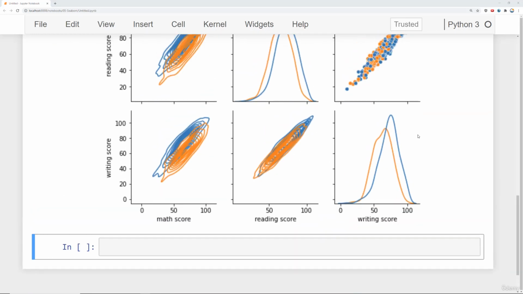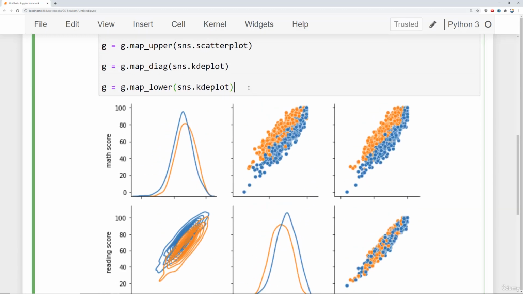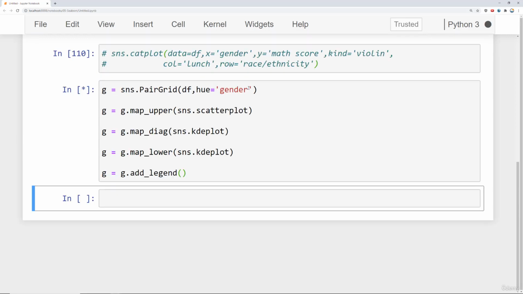One thing to notice here is, for whatever reason, it doesn't automatically add the legend, so you don't really know which color is with which color. So for that, you have to actually add in the legend manually. You'll say g = g.add_legend. And so when you have a hue parameter at the top call, it can then add the legend for you.